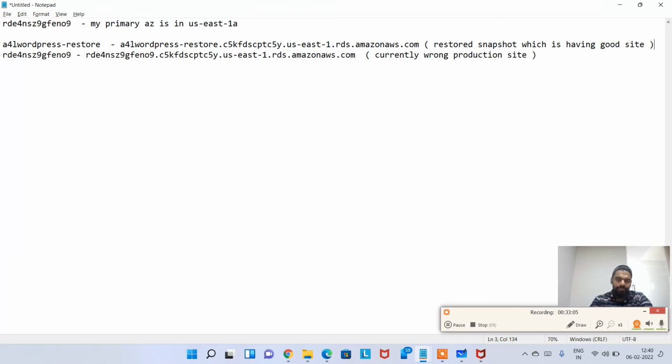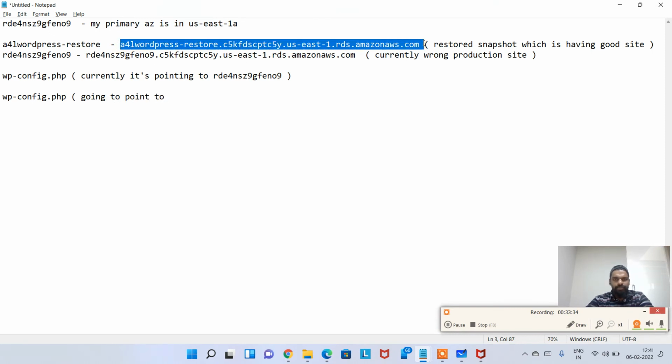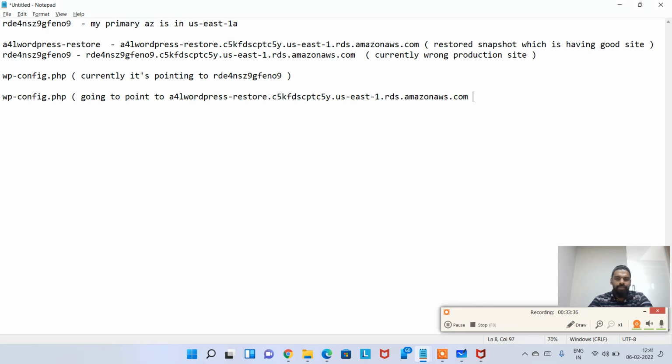So what we are going to do is, we already have something called wp-config.php, and currently it's pointing to this one. Correct? So we are going to switch the DB to point to this one, so we will get our site back. So this is what I'm going to do.